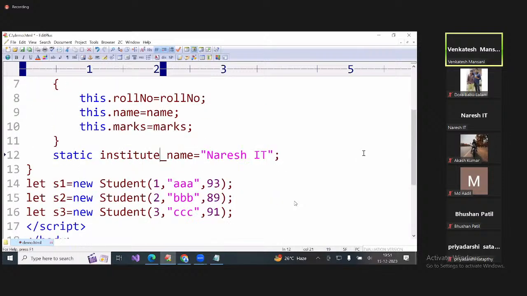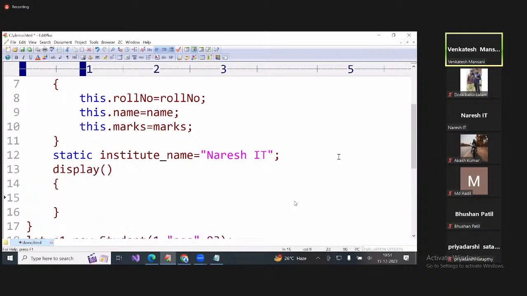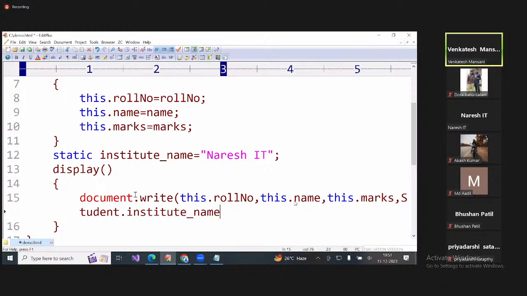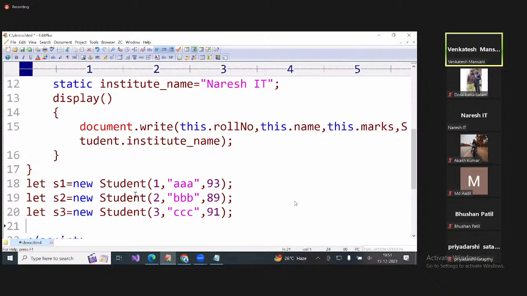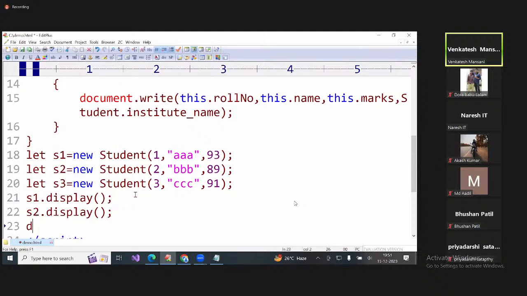All of these, if you want to display, you can display with one method. Display is an instance method. For displaying instance variables, we use the this keyword. For displaying the class variable, we use the class name. So document.write this.rollNumber, this.name, this.marks. Next, Student.instituteName. Like this we will write. Here what you can do is call with the object reference: s1.display, s2.display, s3.display.